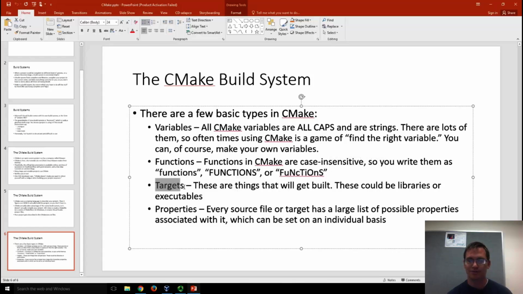Targets. So targets are very much the same idea as a make target. These are the things that will get built. So these could be libraries, it could be executables. And then properties. Every source file or target has a large list of possible properties associated with it, which you can then set on an individual basis.